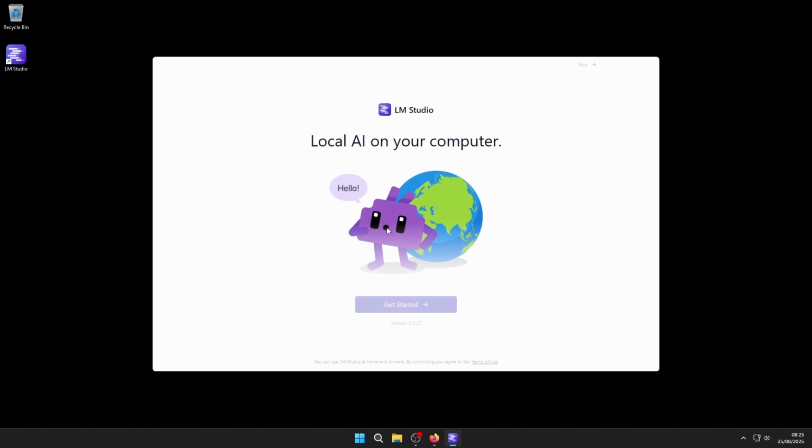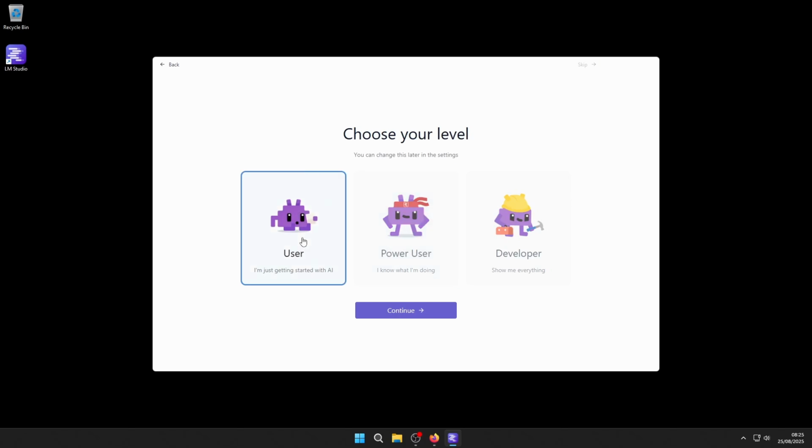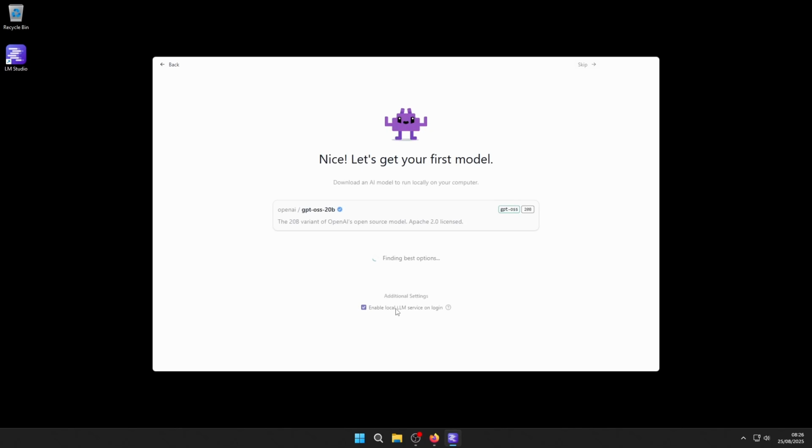Waiting for the button. There it is. I can click get started, but I can also skip this. Let's not do that and go for a regular user, because clearly I am not a power user yet, let alone a developer. So user and continue.